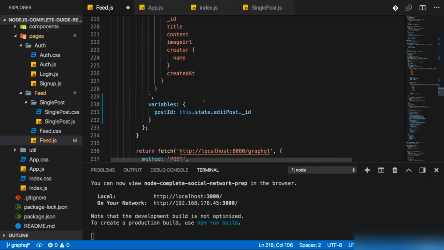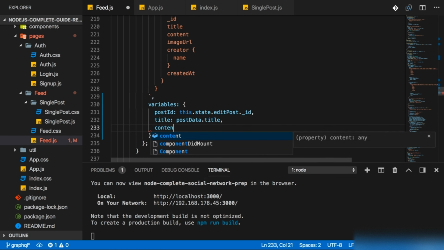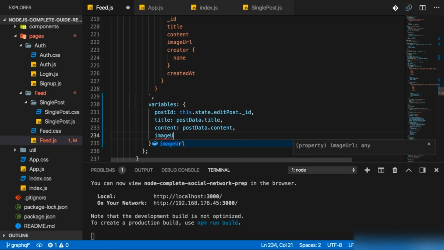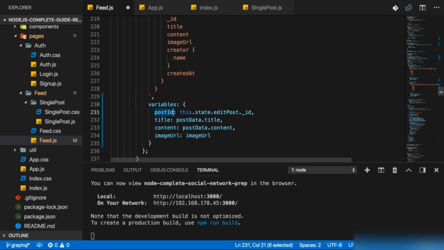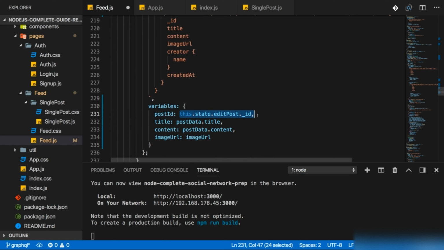And now we need to assign values to these variables down there too. So we have the title, which is post data title. We have the content, which is post data content. And we have the image URL, which is image URL. Always remember the first part here, so the key name in our variables object, refers to the variables we defined here without the $ sign. The second part after the colon, so the value of our key value pairs here, refers to the value we want to pass into that variable.